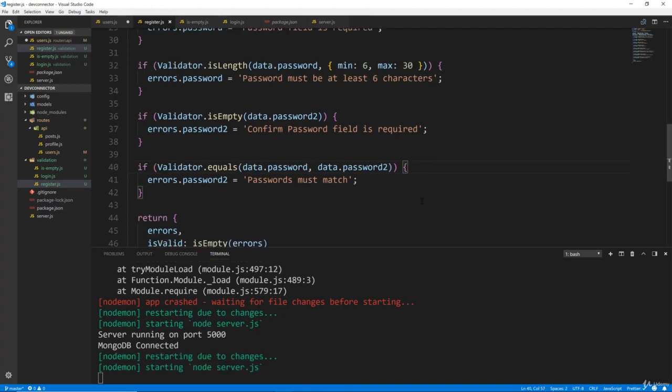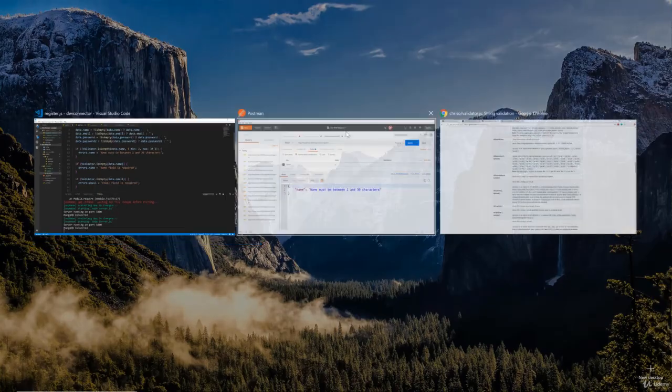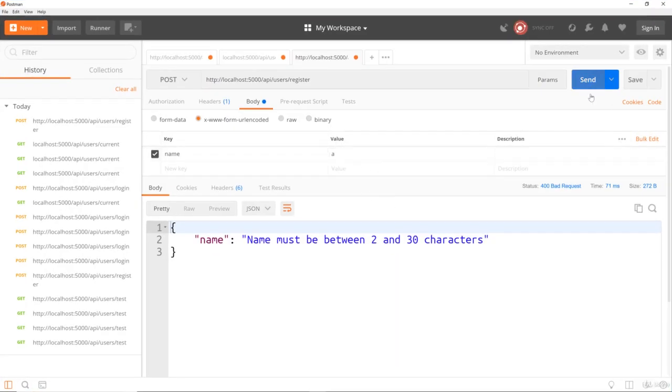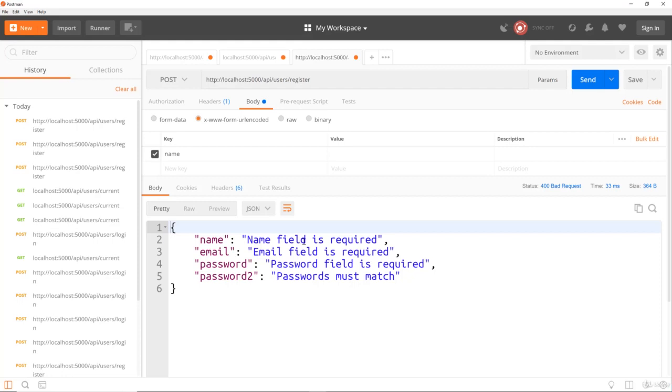So now let's save this, and it should work. So let's go to Postman. If we send, now we get all these errors. We get name must be between 2 and 30. If I get rid of name completely and send, we'll get name field is required. Email is required, and password2 are required. Because in our React application, the form that we send is going to be directly sent to that register route, so it's going to check for all this stuff.